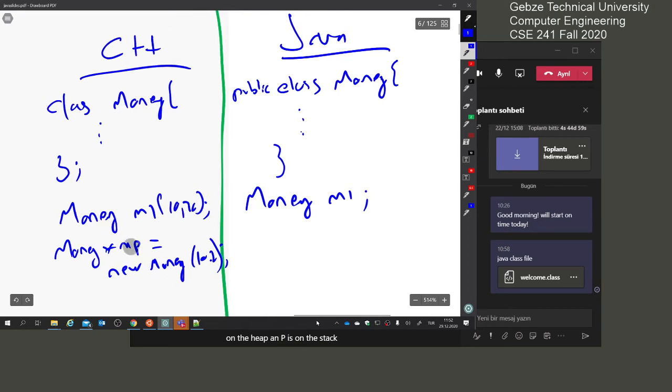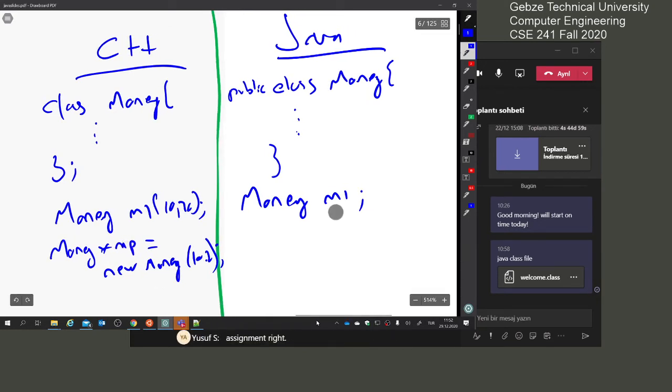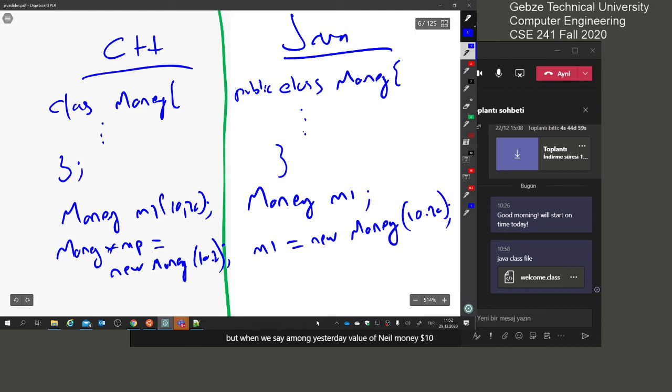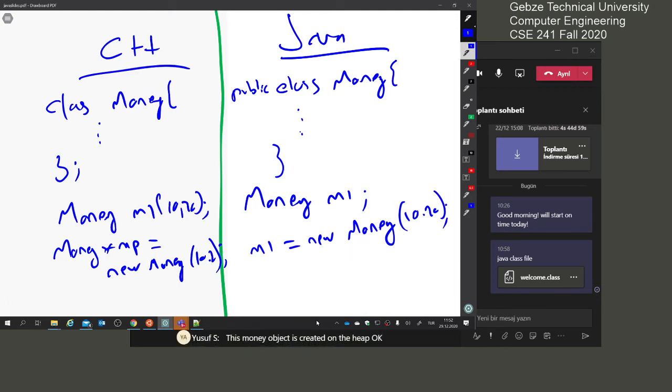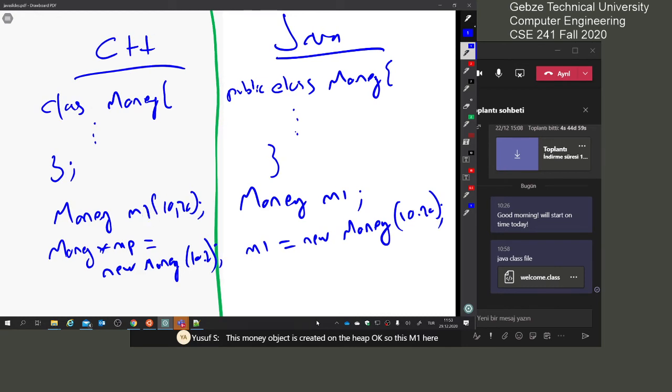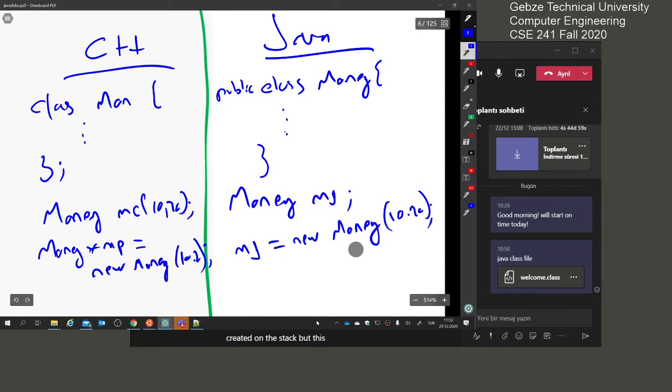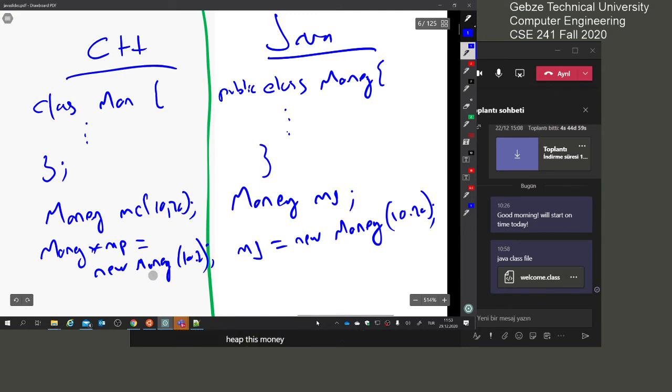Okay, and I make this assignment, right? In Java, this M1 is created on the stack, but when we say M1 gets the value of new money $10.20, this money object is created on the heap. Okay, so this M1 here, or maybe I shouldn't say M1. Let me say this. What is this? MC, and this is MJ. MJ, okay? C++ money and Java money. This MJ is created on the stack, but this money object is created on the heap. This is on the stack, okay?